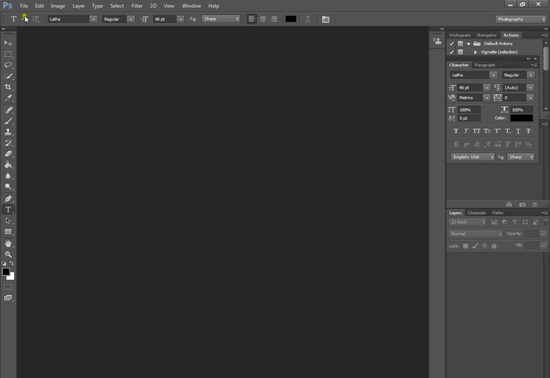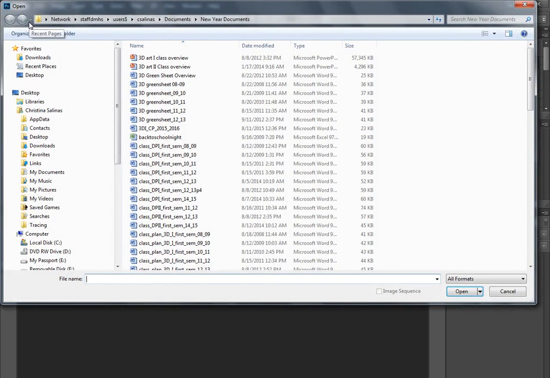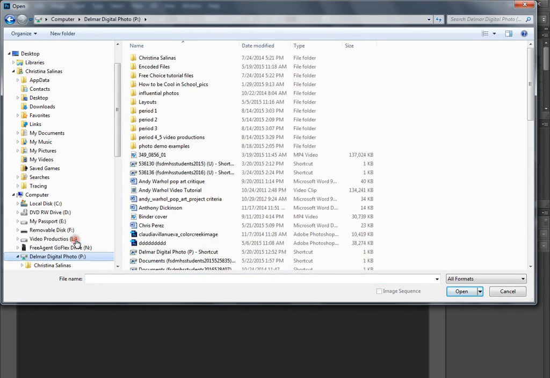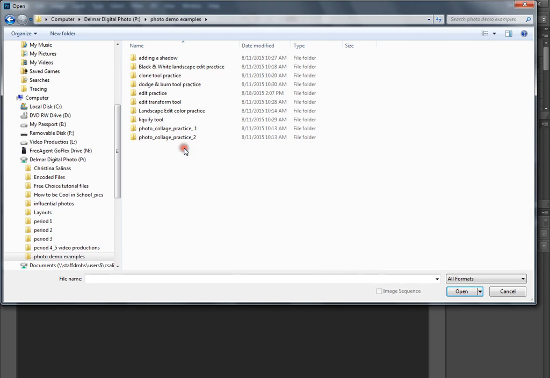Once it's open, you're going to go to File, Open, and you're going to come over here to what is called the P drive. Delmar Digital Photo P drive, and you're going to click on that. In this file you're going to see a folder called Photo Demo Examples, and you're going to open that. In this file you're also going to see a bunch of different practice folders. You want to go to one called Edit Practice.